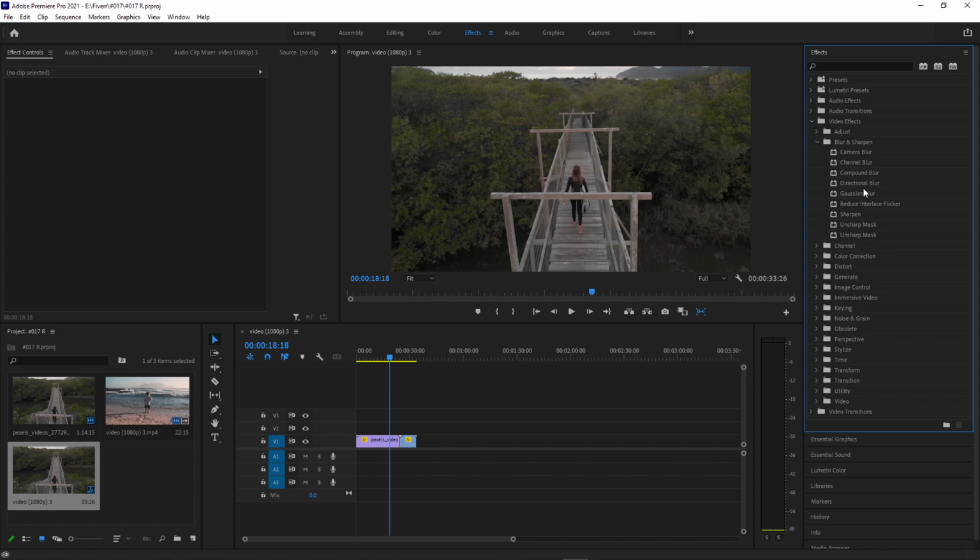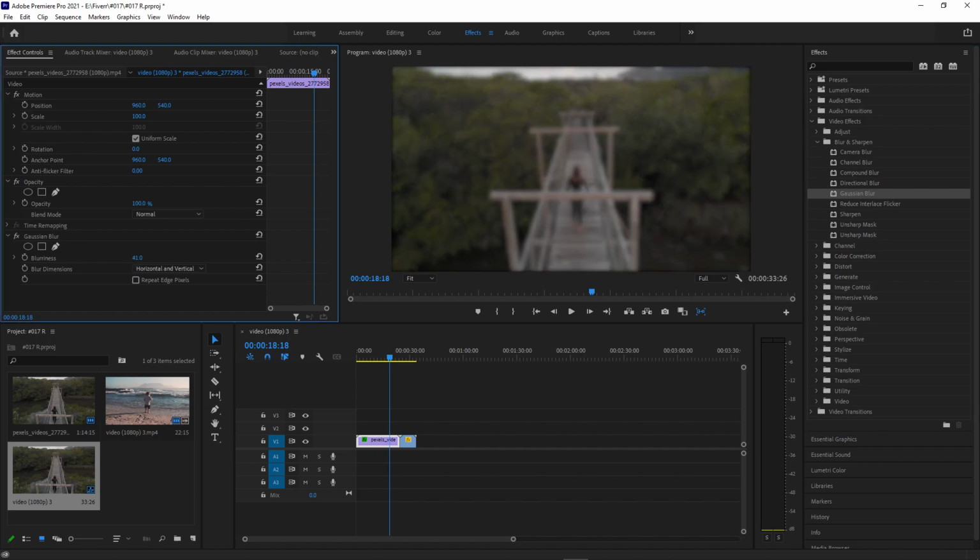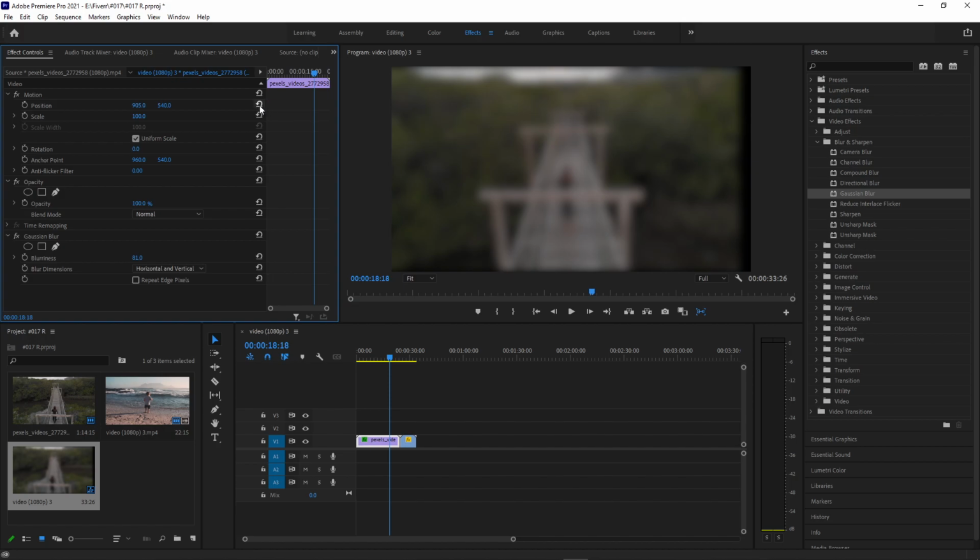So if I was to go into the effects panel, search for one like a Gaussian blur, for example, and add it onto this clip, you'll see it pop up in the effects control panel. And I can adjust the blurriness or whatever parameter was on that effect. And you also have all your traditional position and scale effects.